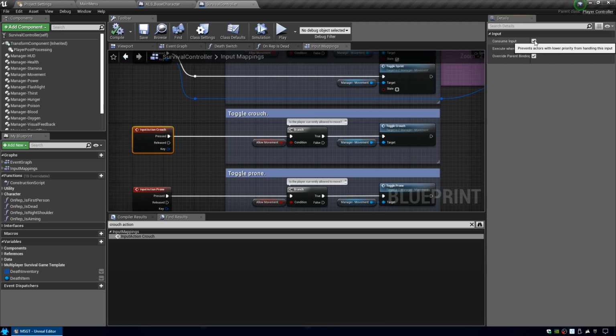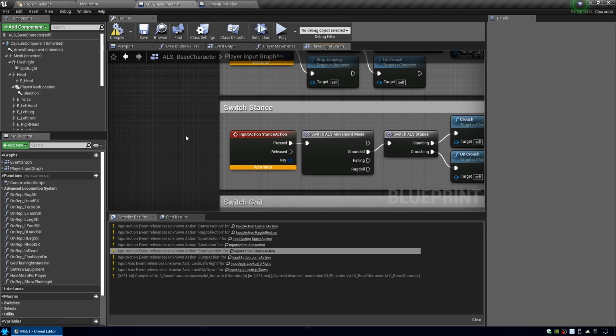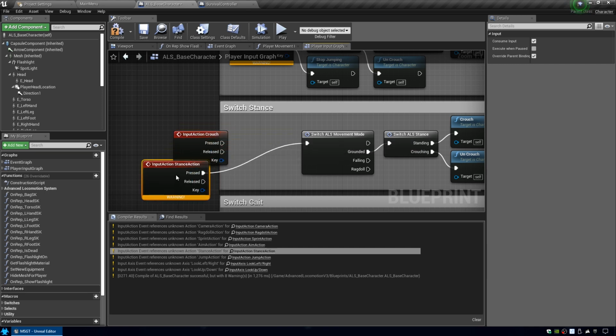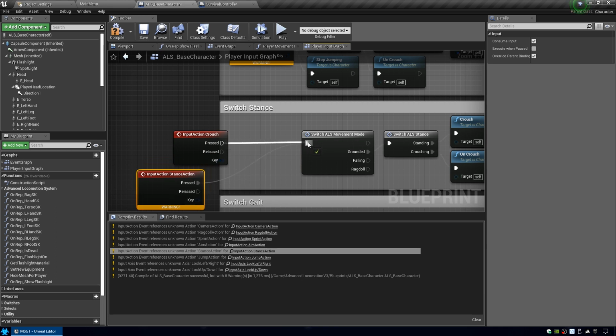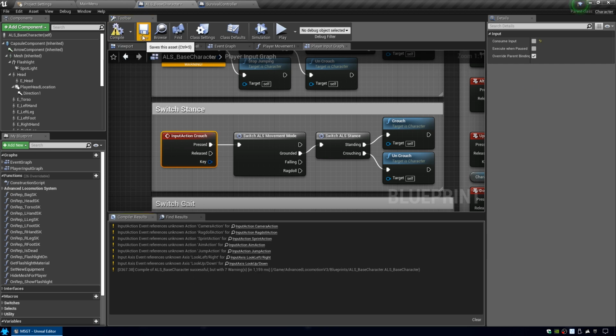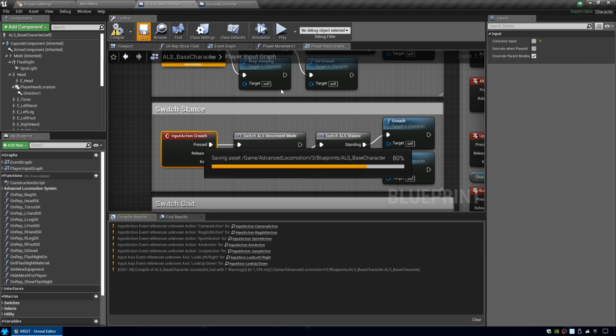Right now you can hit that consume input and uncheck that box, hit compile and save. Then go over to your ALS base character, paste a copy there. So control V. And then just replace that pressed pin. So it's now using that one. It doesn't copy and paste the consume input checkbox. So you'll need to uncheck that, hit compile and save again.